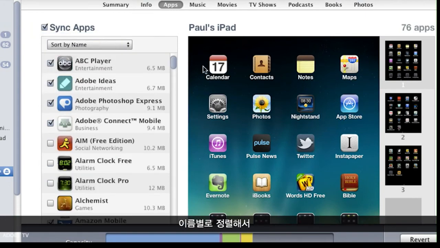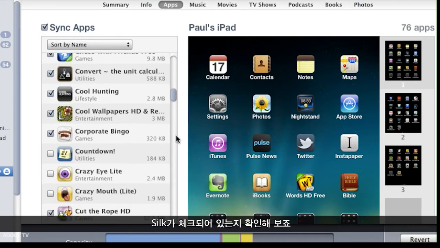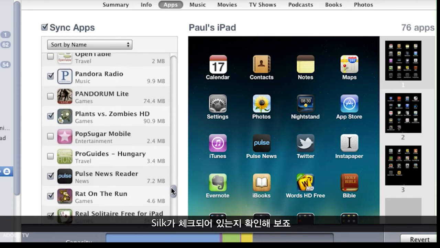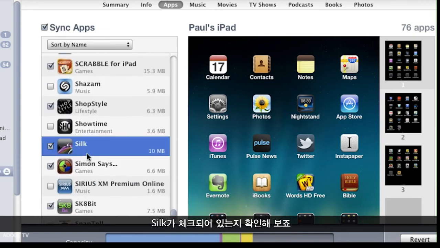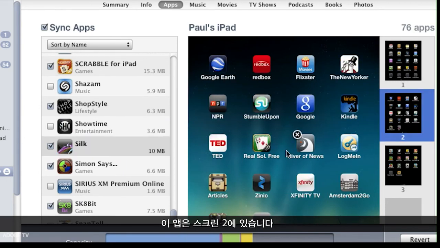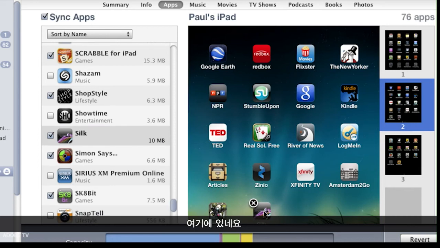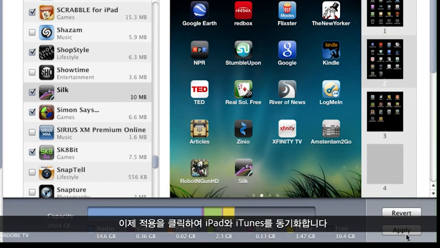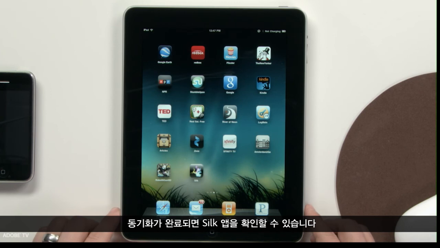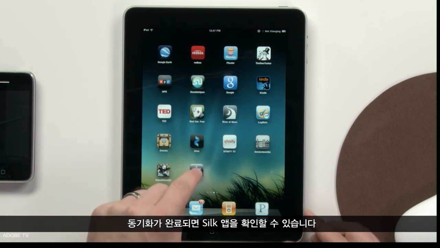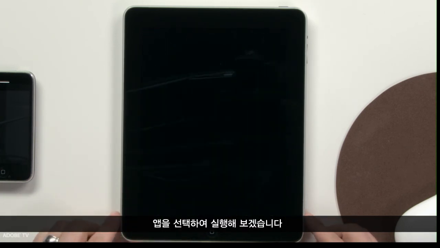I'm going to sort this by name. I want to make sure Silk is checked. Sure enough, there it is. There's my Silk app. In fact, it's going to be on screen 2. I can see it right there. So all I need to do now is just click Apply to sync my iPad with iTunes. All right, now that it's done syncing, you can see there's my Silk app. I'll just go ahead and select it to launch it.